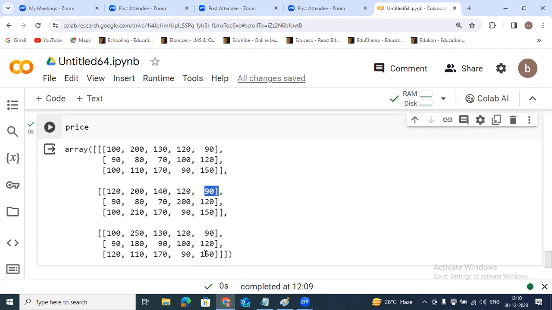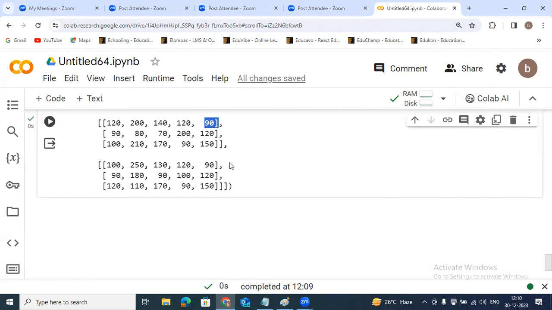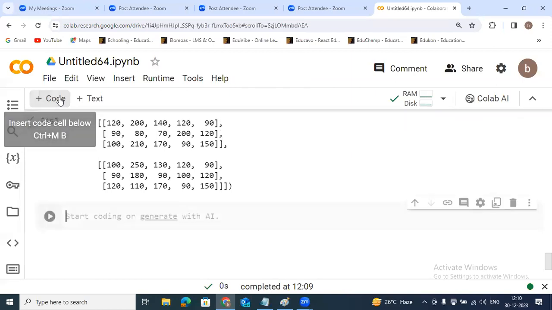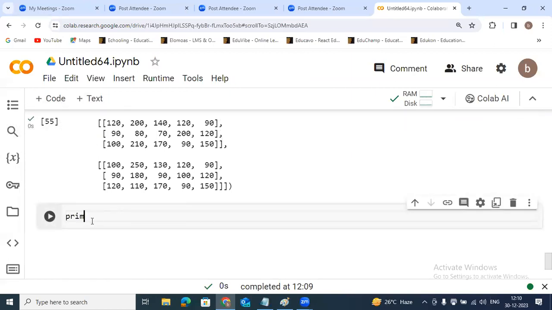I'm interested only in Friday, of all the products, of all the markets. Price up. How many markets do you want? All markets. How many products do you want? All products. Which day do you want? Only Friday, the last day, minus 1. Now look at this one. In total we will get 9 values.